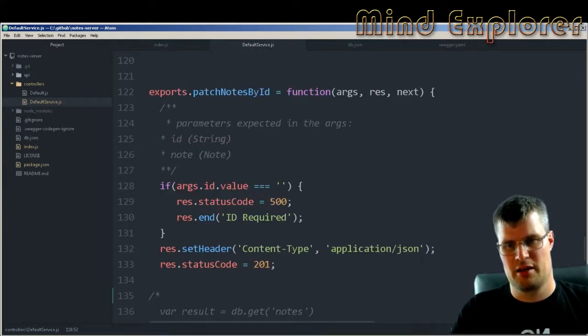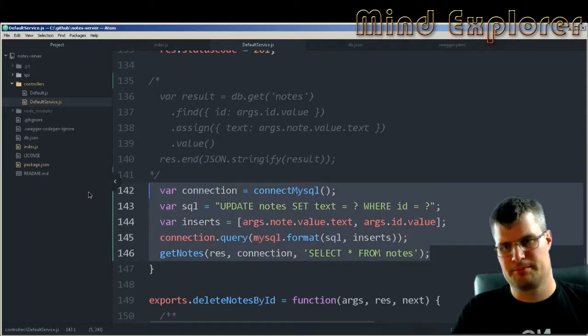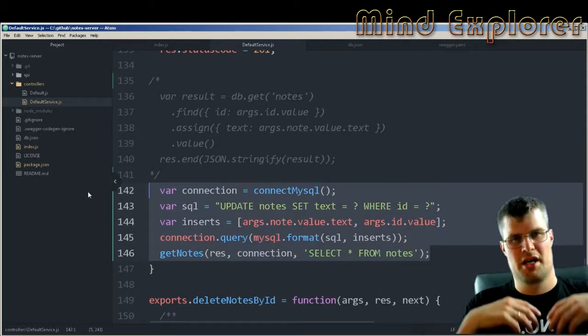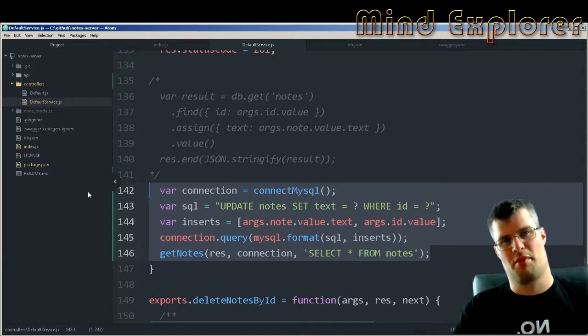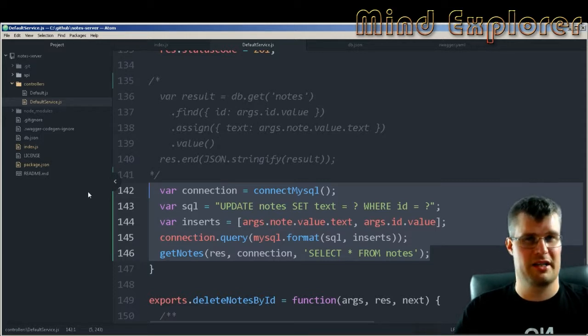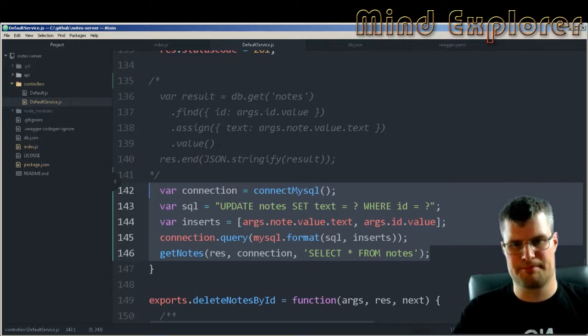And the patch is pretty much the same. Usually you have a difference between put and patch, because in a patch scenario you can update one value, but in the put scenario you update all values. But because I only have one value in my database, this text value, and one ID column, then I can have the same implementation for both of those.